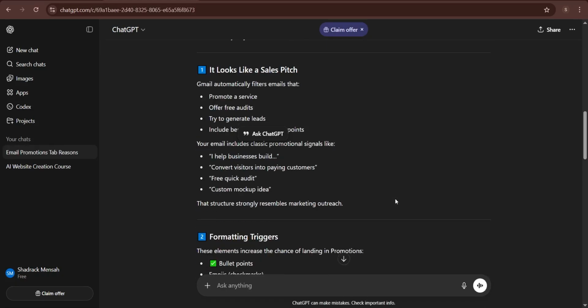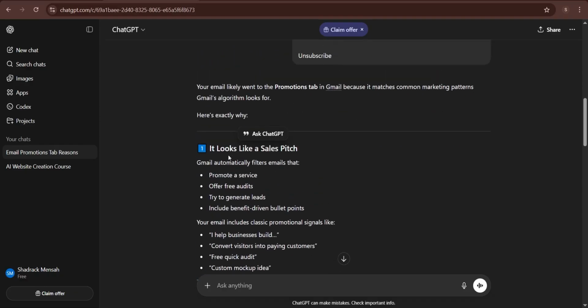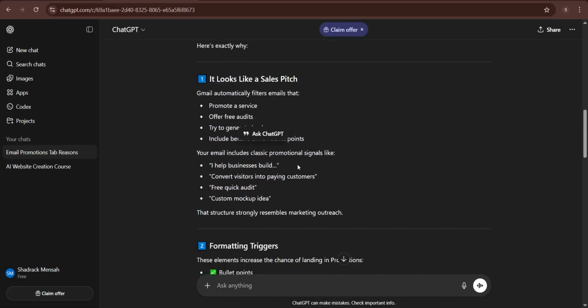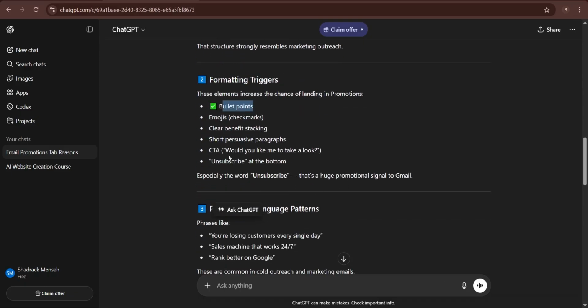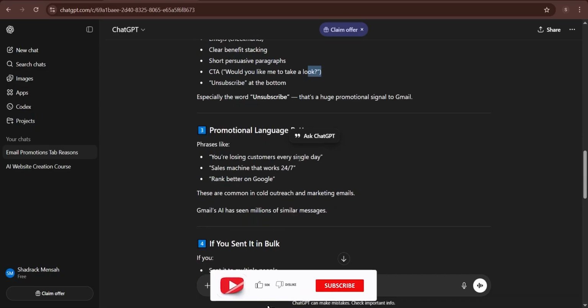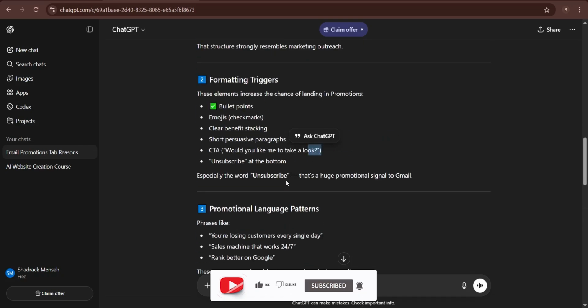So yes, let's scroll down. Okay, so you can see your email likely went to the promotion tab in Gmail because it matches common marketing patterns Gmail's algorithms look for, right? So you can see it says it looks like a sales pitch, right? Formatting triggers like bullet points, right? Clear CTA, would you like me to take a look? We have you are losing customer every day, so it looks generic and it looks like a promotion, you understand? So that's why they took it to the promotion tab, right?